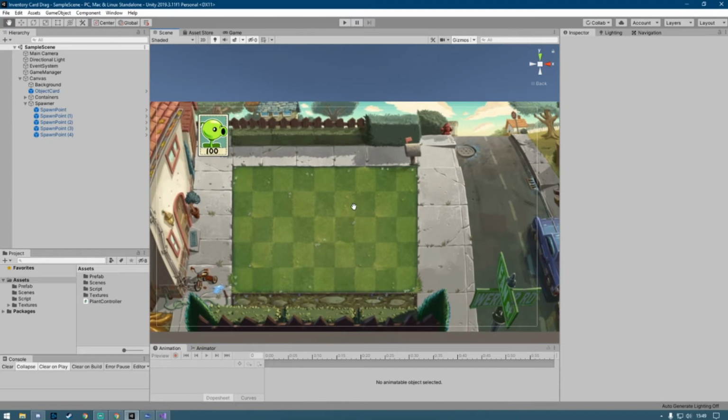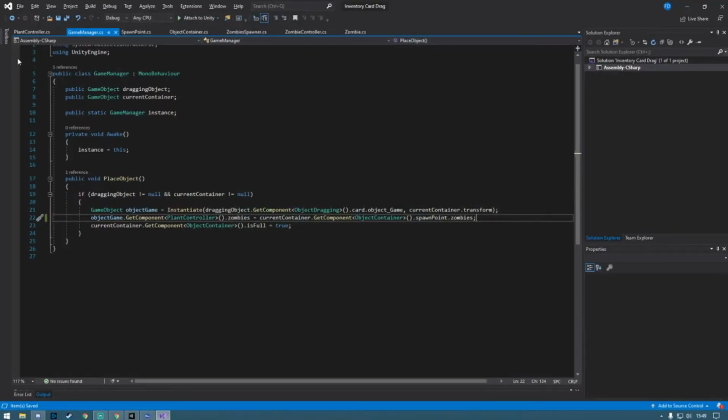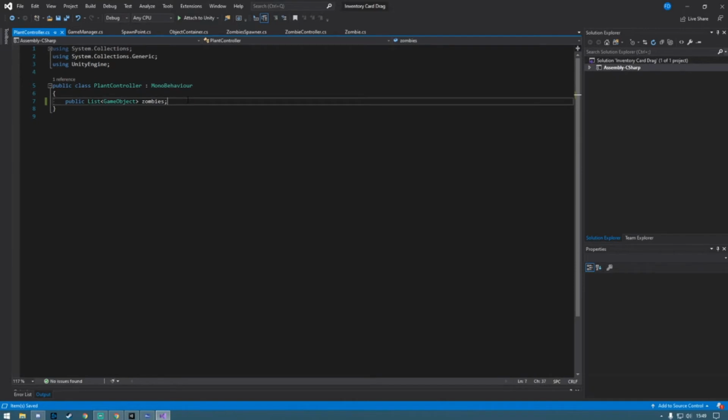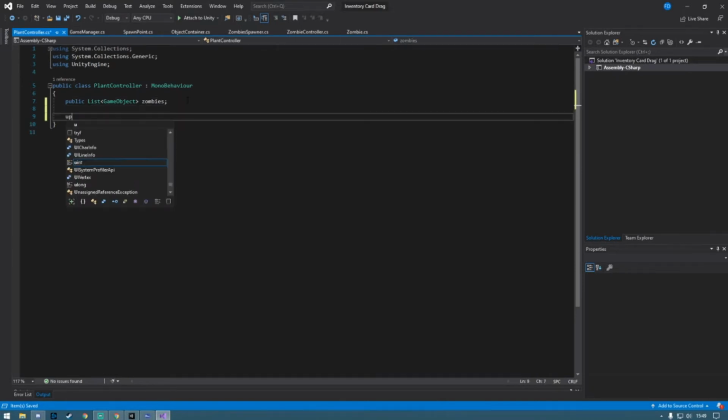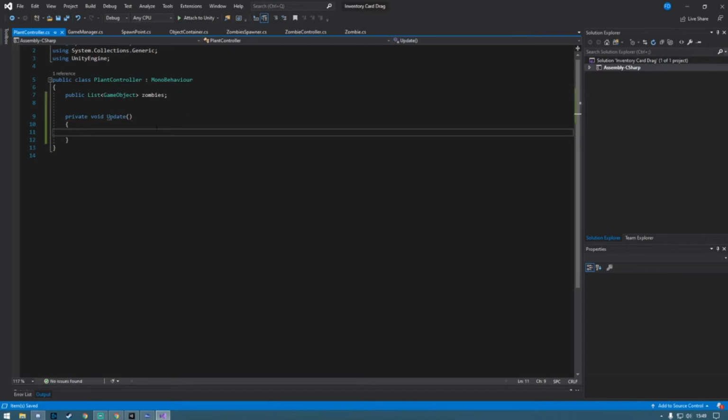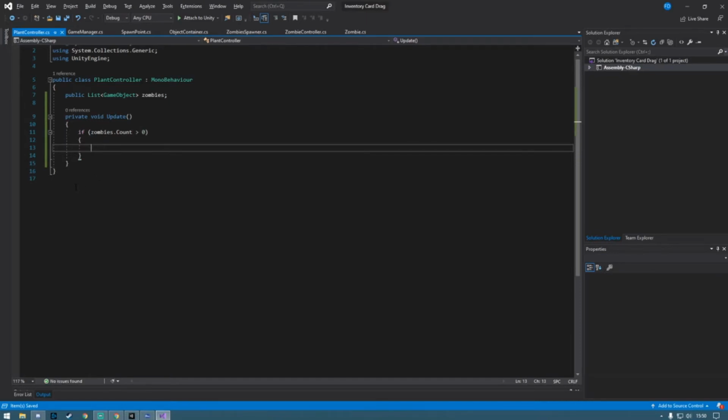So now what we can do is inside the plant controller, we can add an update function. And we can go through that list. So first, if zombie count is greater than 0. So to not use too much CPU, we're gonna just look at first if there's something inside that list. If there's something, now we're gonna go through each game object of that list.